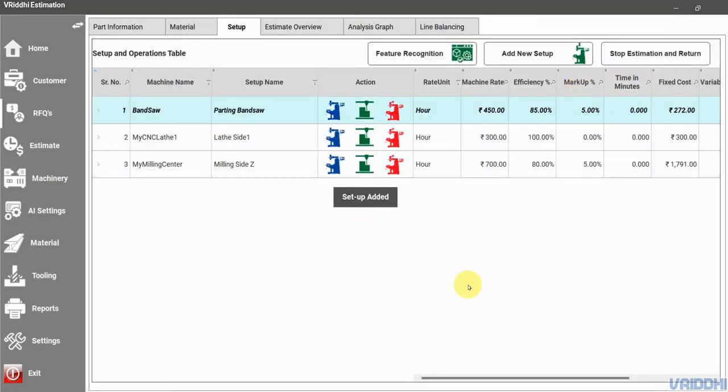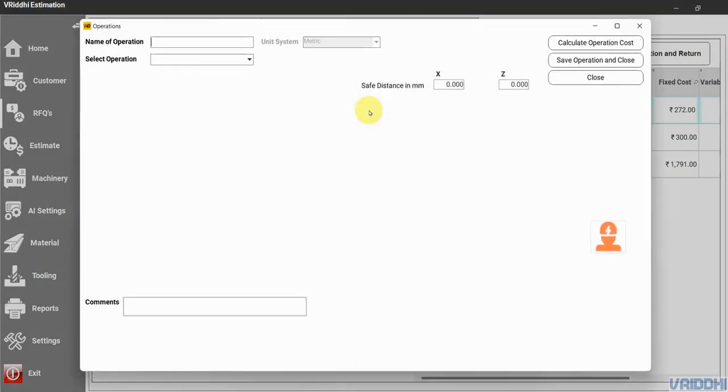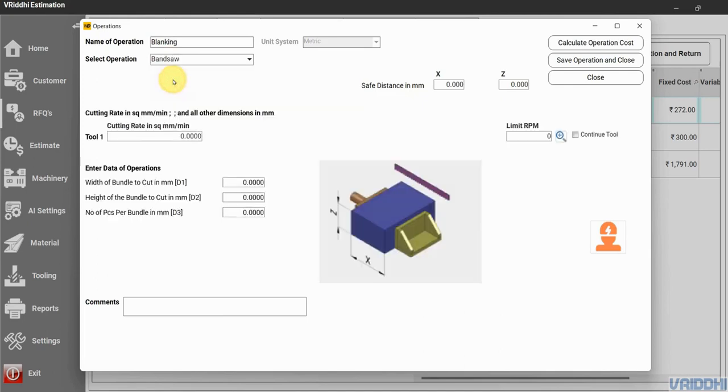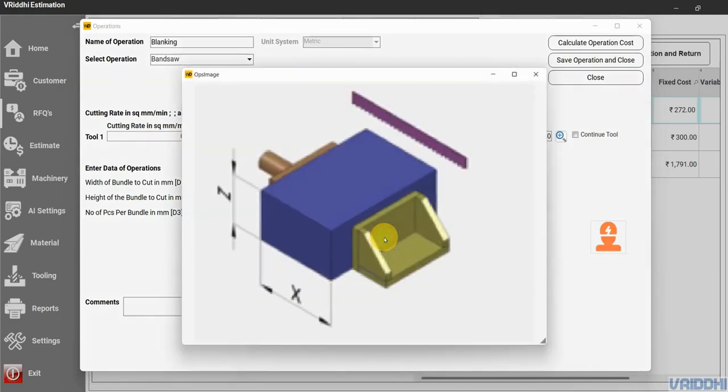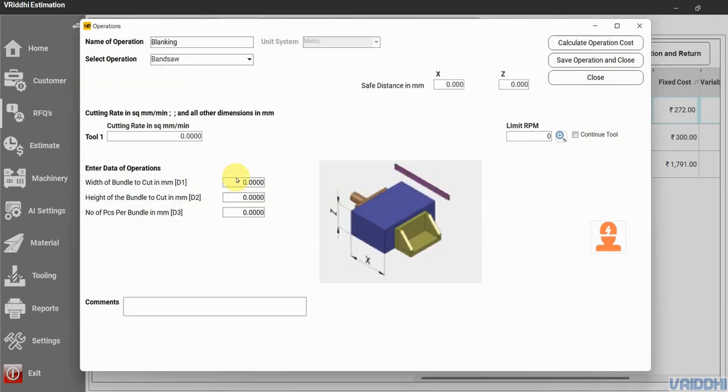Now my setups are ready. So let us start with building operation by operation. I'll put it in blank. So in bandsaw, there is absolutely nothing. You have to mention the per square inch cutting rate and what is the bundle that you are going to cut, right?